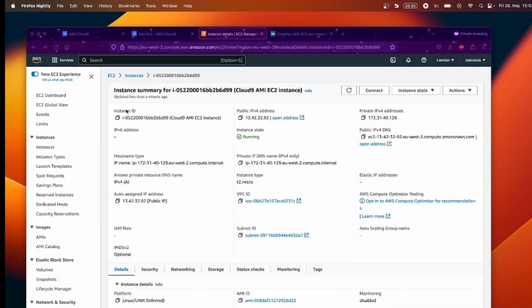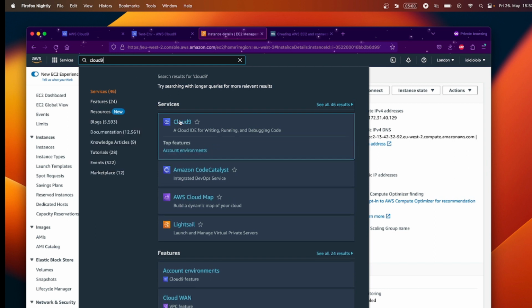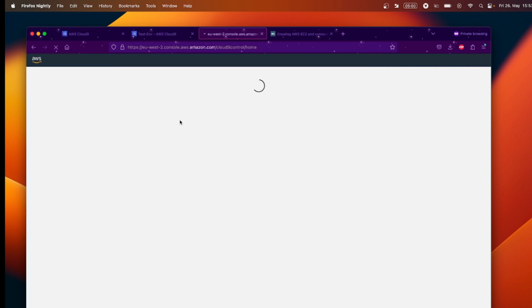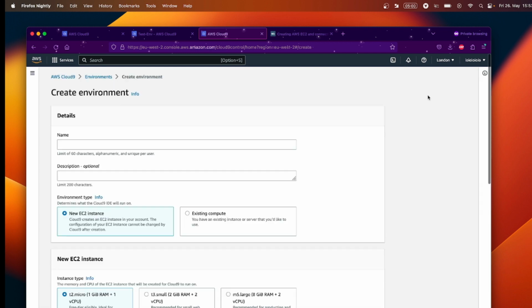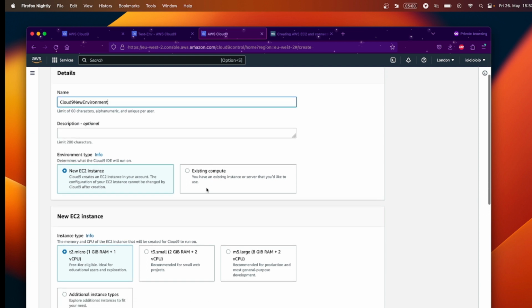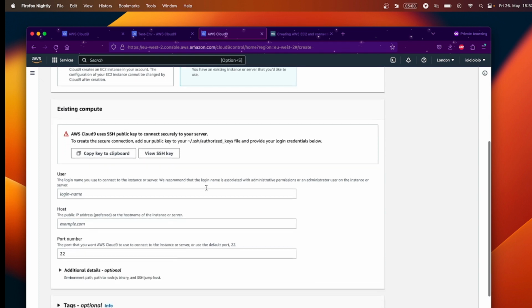So now we want to create a Cloud9 environment based on this newly created EC2. So we navigate to Cloud9 and select Create Environment. I'm going to call it Cloud9 New Environment. And you want to select Existing Compute for it to use the existing EC2.